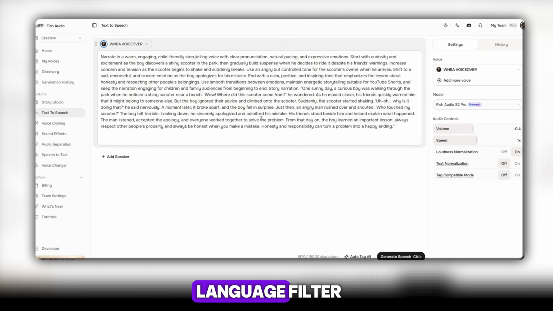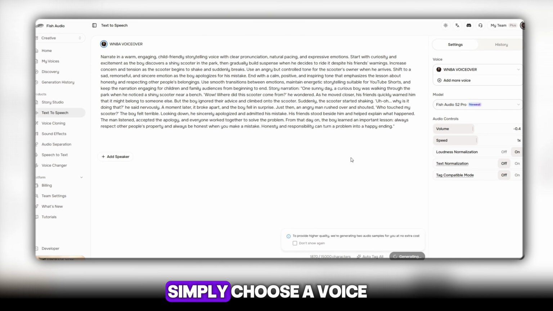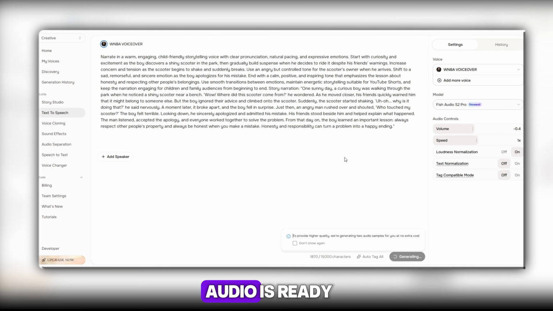You also get a language filter, allowing you to select voices based on your preferred language. Simply choose a voice, click on Generate Speech, and within seconds your audio is ready. Yes, it doesn't take much time at all.